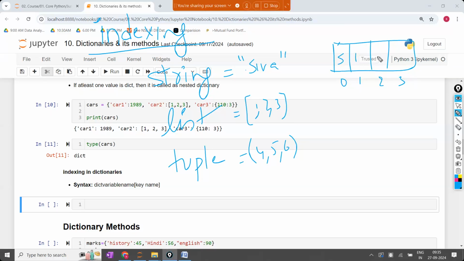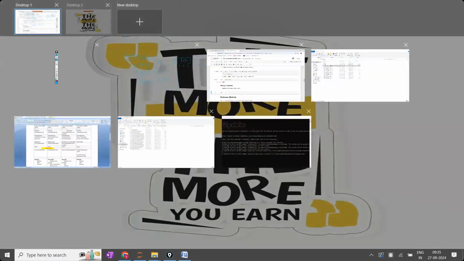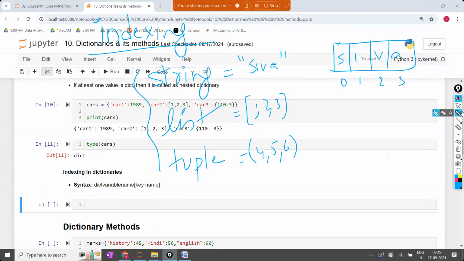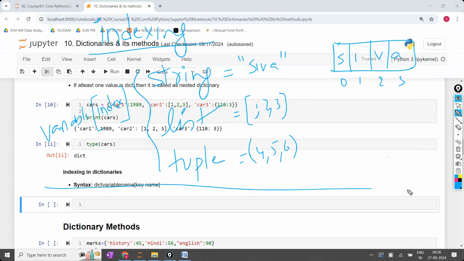S, I, V, A. Now, how will the indexing be done in all these three? We are going to write the variable name followed by square brackets, and inside the square brackets we write the index number. But for the dictionary, 0, 1, 2, 3 numbers are not there. They are called index numbers only in the others.